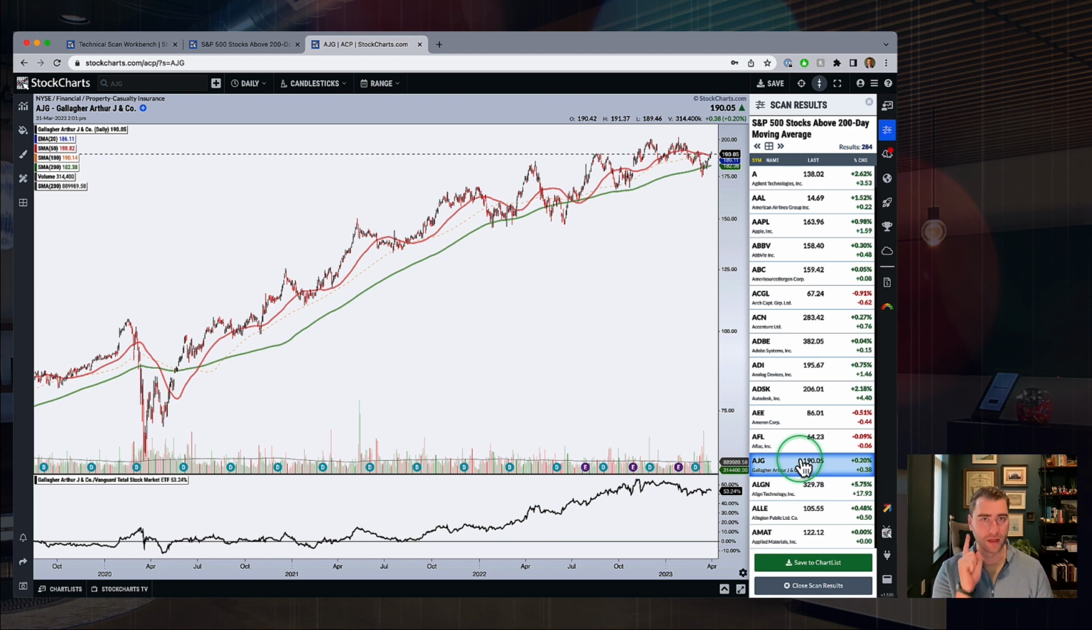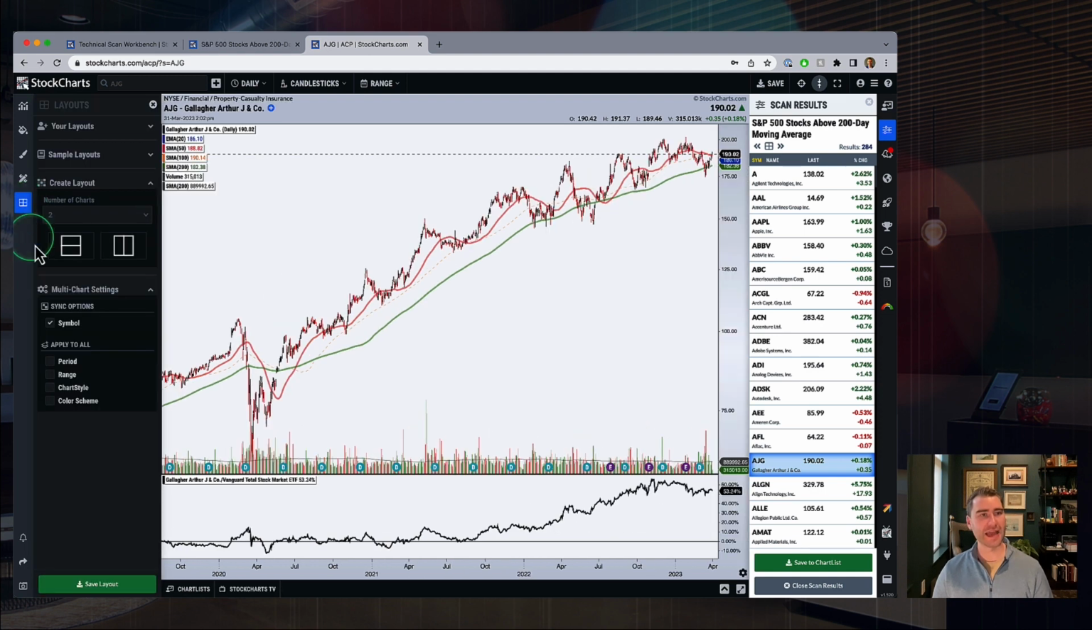But there is a twist. We're going to add in something else to make this really, really fly. I said this was my second favorite way to run and review your scans. We're going to really make it fly now. So we're going to combine this with something called the Multichart Layouts feature. To open that up, we're going to go over to the left side of the screen. We're going to look for that Layouts icon. We're going to open up that Layout sidebar.